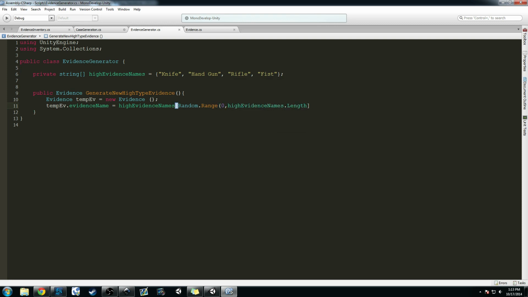Right, so what this is going to do is return a value between 0 and however long your array is. So if you come up with high evidence names, like weapons, like 100 of them, then it's going to go 0 to 100. It's going to randomly choose that. This is where more variability will come in, depending on how creative you are in determining the type of items used.